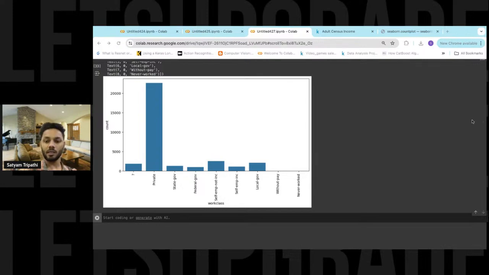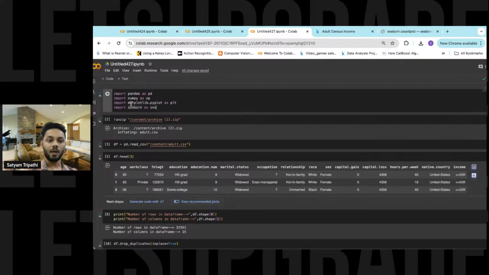PLT is basically nothing. Over here, we have imported this library: import matplotlib.pyplot as plt. This is what your plt is.